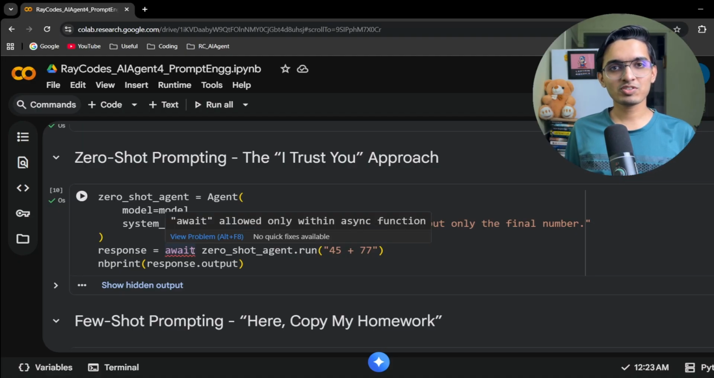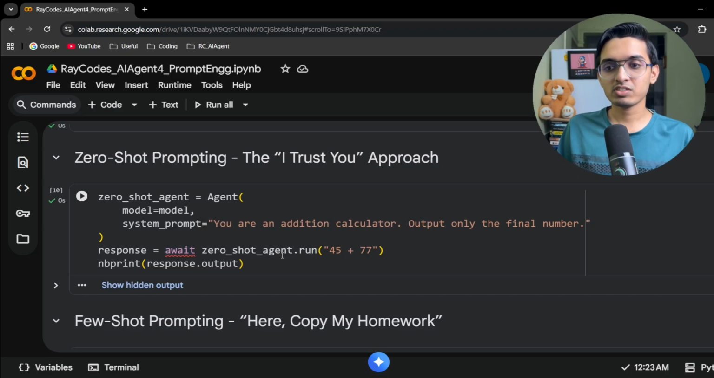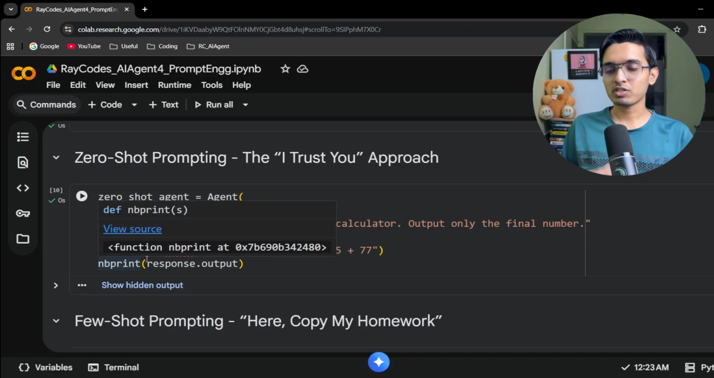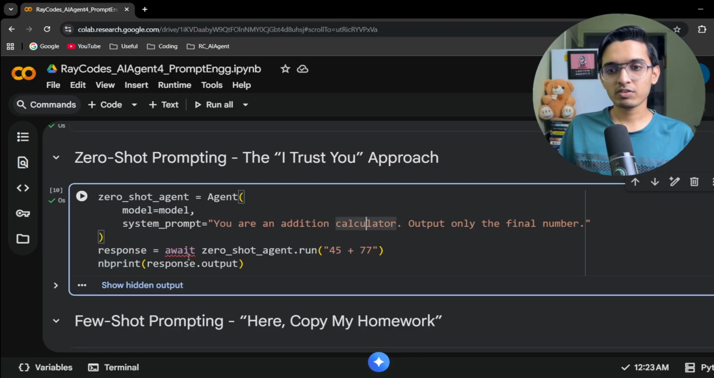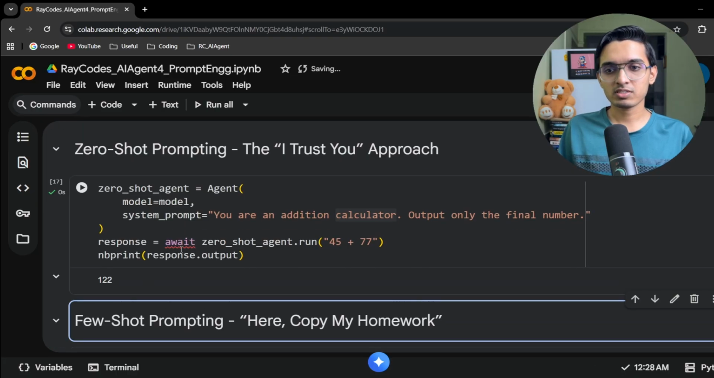So for the response, we are using the await statement. So the execution stops until the agent gives the result back. Here we are giving zero shot agent, which I have defined here, dot run, and we are just giving a simple 45 plus 77. And we are using our NB print statement so that we can print the output in a nice format. So if I give response.output, if I run this, we'll get a simple 122, just the final number that we gave here.